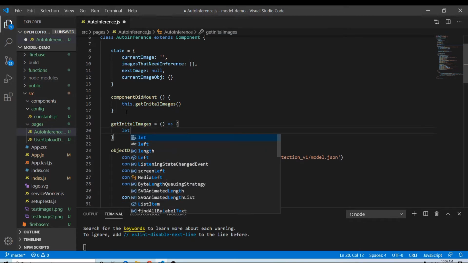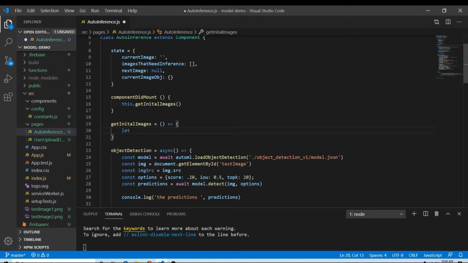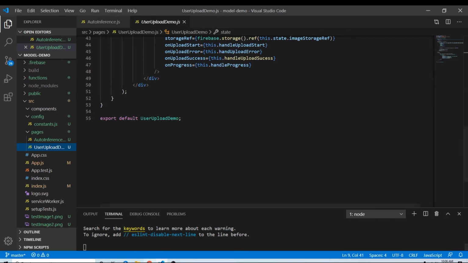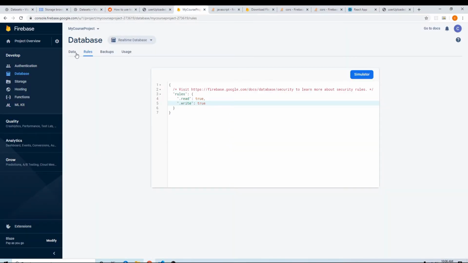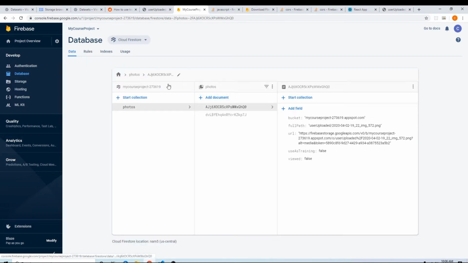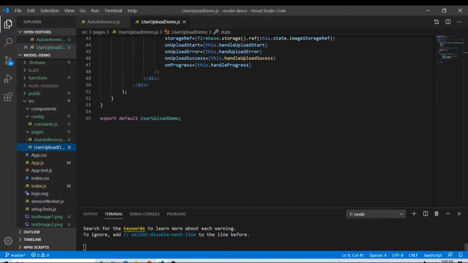When we get the initial images, we're going to do two things. Right now, we're currently uploading images to Firestore, and I actually want to change that. So let's go to our user upload page. Well, let me show you real quick. So my course page, we have a database, we have Cloud Firestore. What I want to do, Firestore charges you every time you read and write from the database. For that reason, it's not great for machine learning because of the volume that, in theory, we're going to be doing.